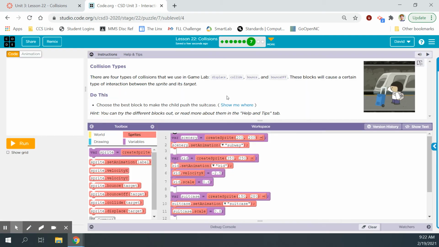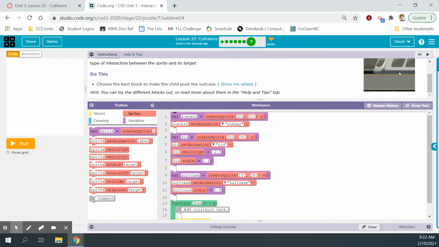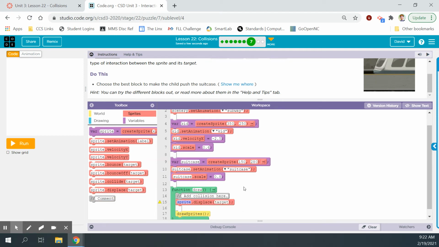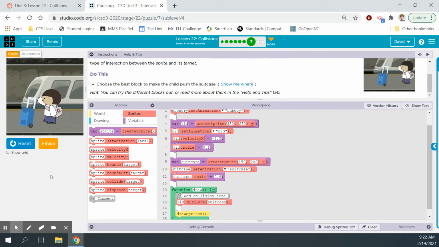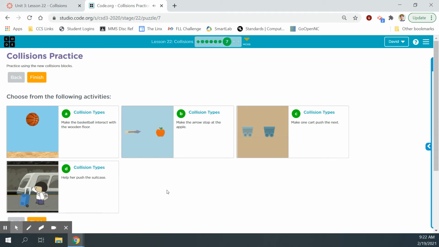Next one, collision types. Help her push the suitcase. Choose the block to make the child push the suitcase, like over here. Okay. Pushing the suitcase. Displace. So, kid, displace suitcase. Oh, yeah. Going to the airport. Or that's a train. Never mind.